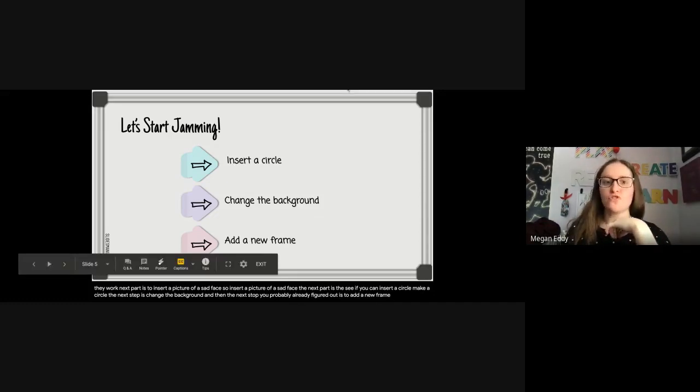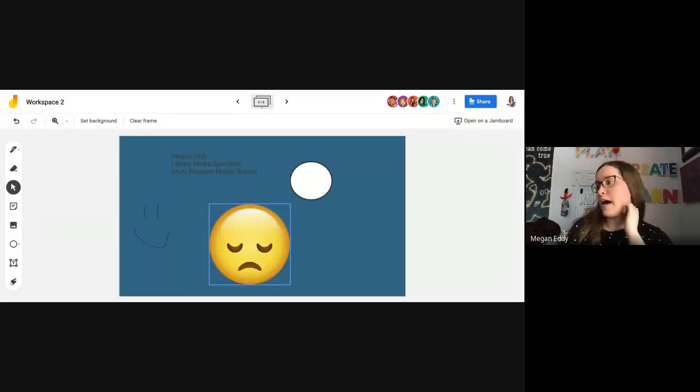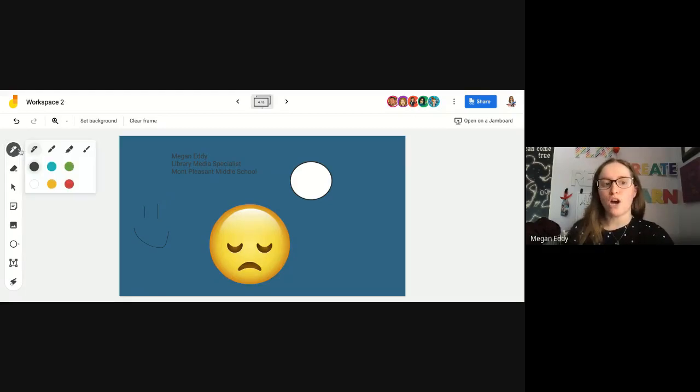So I'm going to switch over to the Google Jamboard. So that was just exploring some of the different tools that you will find on Google Jamboard. The tools that students will use will mostly be over here on the left. So the top one is the pen tool. That's great for drawing. If you click on it, you can change the width of the pen as well as the color. Here is an eraser. If I wanted to go back and erase anything, I can do so as well.